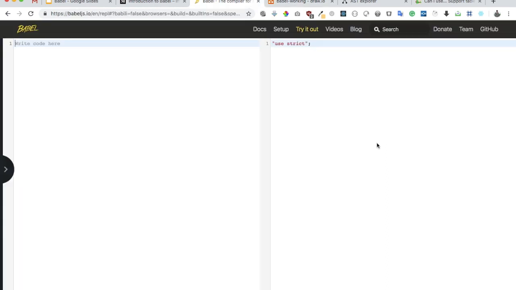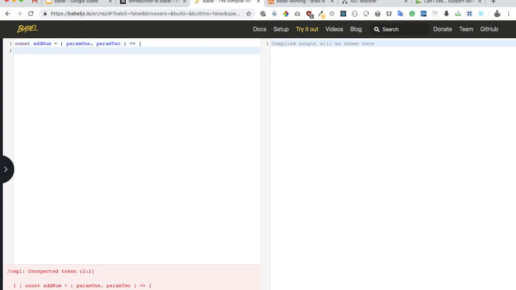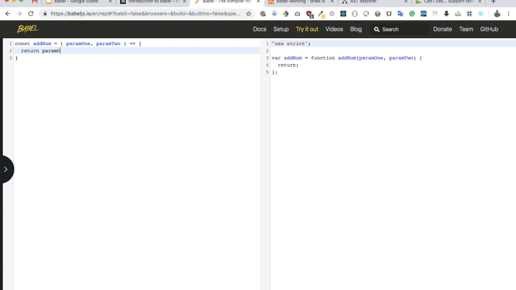If you want to try it out live, you can go to babel.js.io/n. If I type an ES6 function over here, I will say addNum is equal to, and pass parameters param1, param2, and then an arrow function. I'm going to return param1 plus param2. You can see that it's converted into ES5 code, right? And that's exactly what we want.